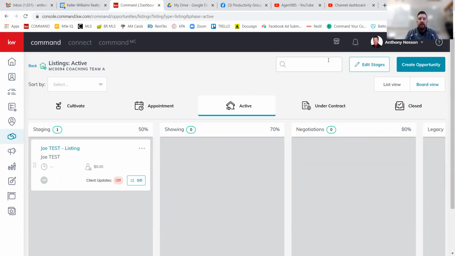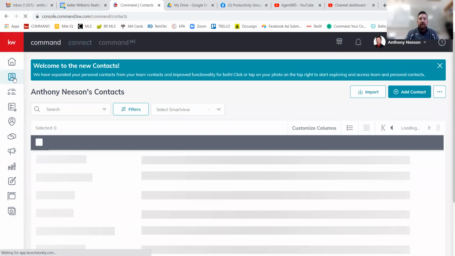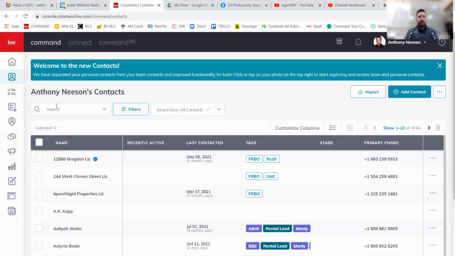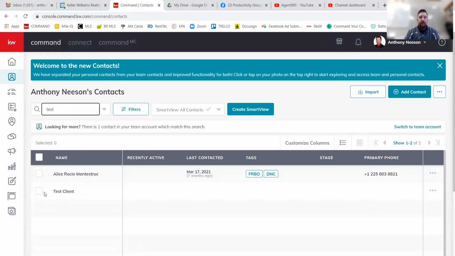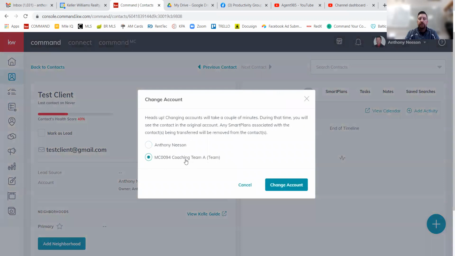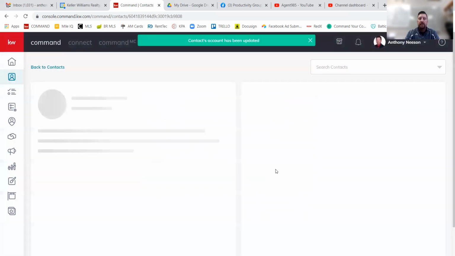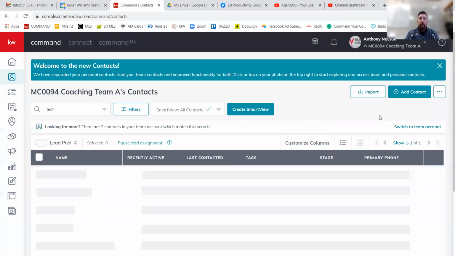All right, I'm going to show that to you one more time. I'm going to go back to my contacts. Let's say I want to do another one of my test clients. So I'm going to do it with this test client, right? So here's my test client. I go to the three dots. I hit change account. I switch it over to the coaching team and I hit change account. Those are no longer showing up in my people, right?